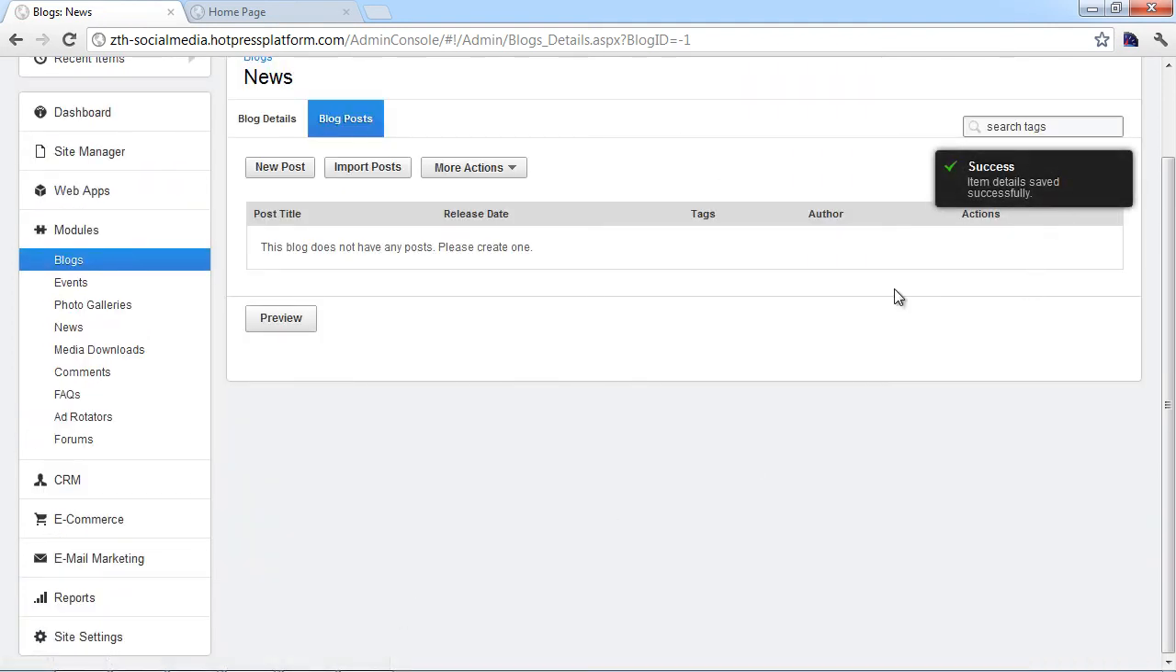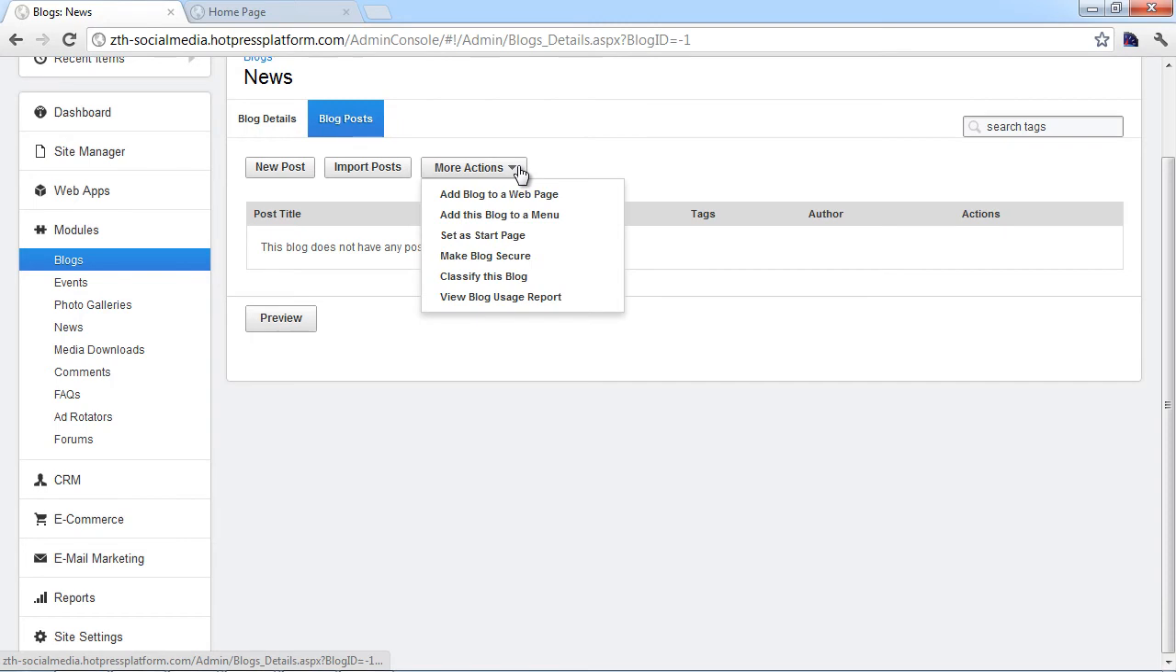That's going to successfully save our current details, and from here we can do a new post or import your post. We can import from WordPress or TypePad, and we'll go over that a little bit more later in this video. And then for more actions, we can add this blog to a web page, to a menu, set our blog as the start page, make it into a secure zone, classify the blog, or view the blog usage reports.